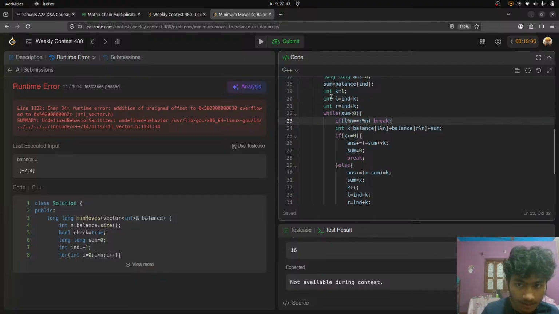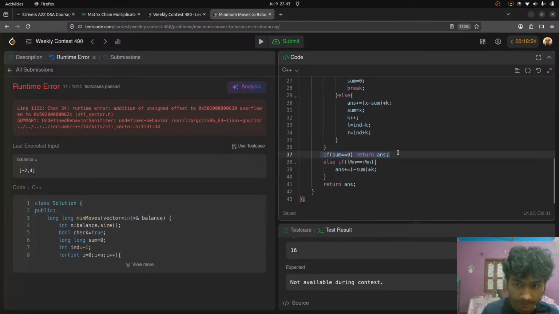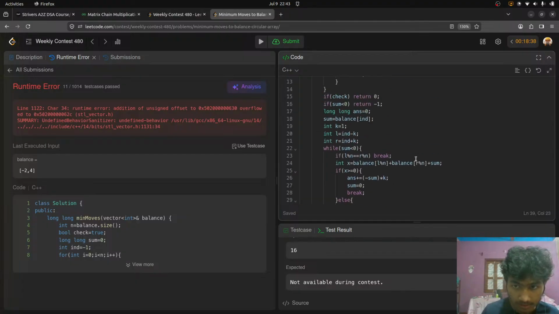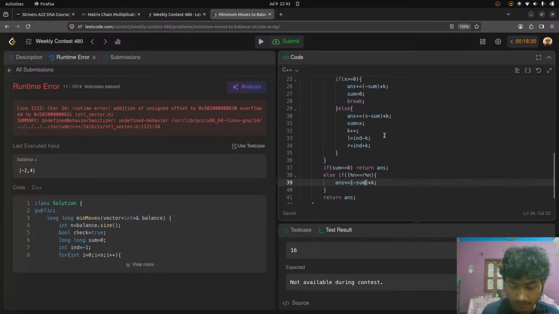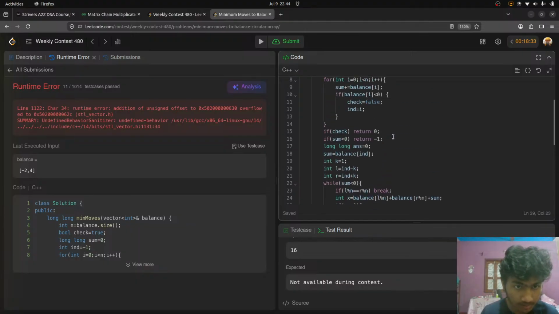Okay, end is going to be this and r is going to be the same thing again, and I'll be like, okay, they are equal, so I break them, and it came here, so I'll add 1 times minus the sum, which is 2. What is wrong then?